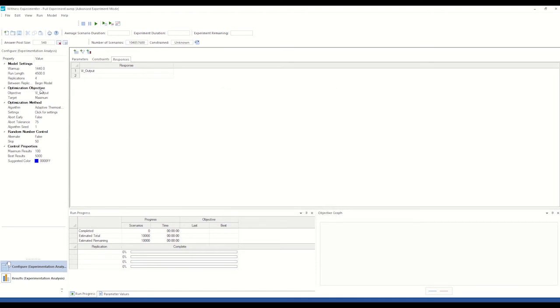Over here on the left-hand side, I would need to make sure that we have that set as the optimization objective. I have added a warm-up of 1 day, and we are going to run the experiment for 75 hours. The warm-up period ensures that we are not running from empty, and that we have parts in all of our systems for when we start recording data.